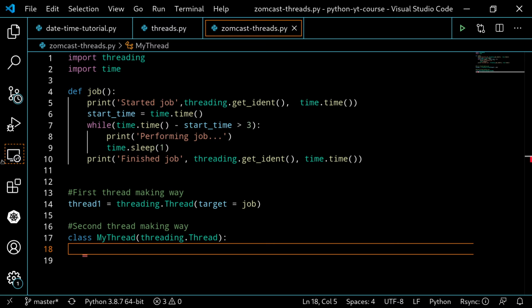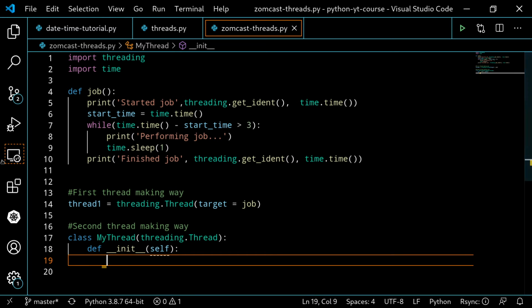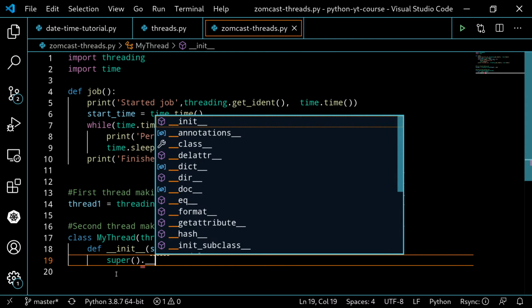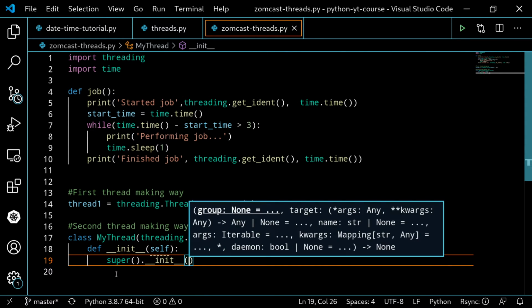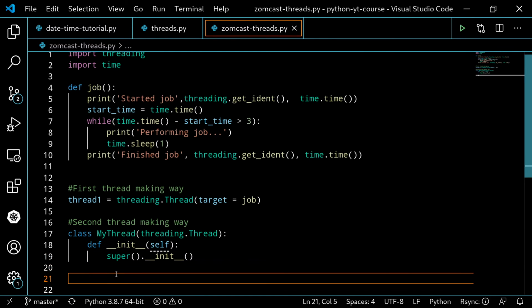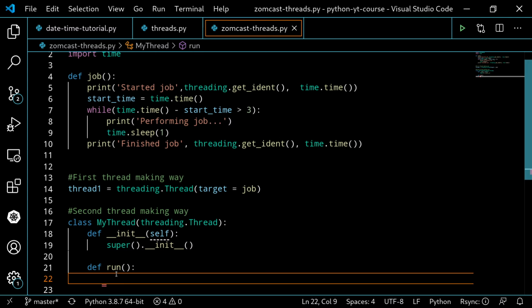And then there are two methods that you will need to override. One of them is the constructor. So def __init__(self), and we construct it like this: super().__init__(). We must call init on it. Okay. And the other very important function that we will need to override is the run method. So def run, it defines the actual function that we will need to do.